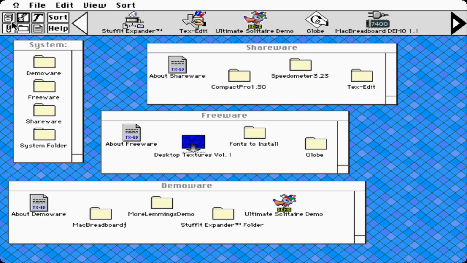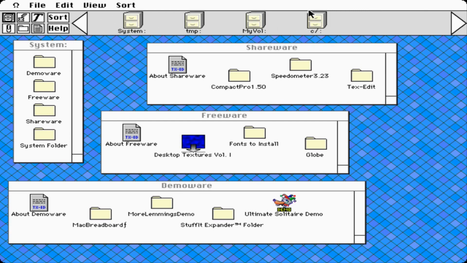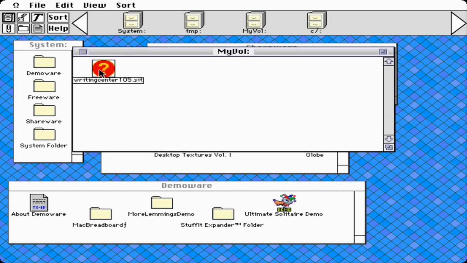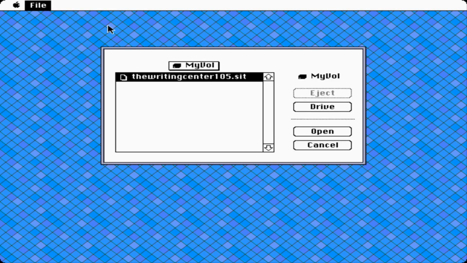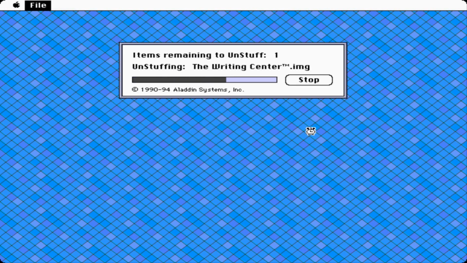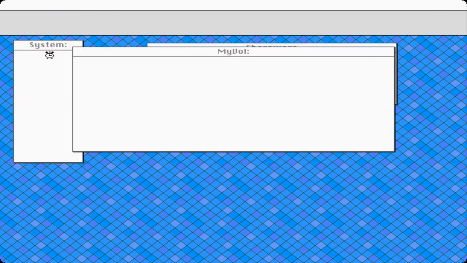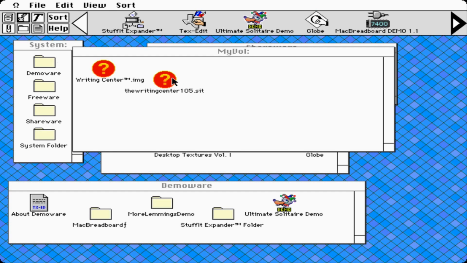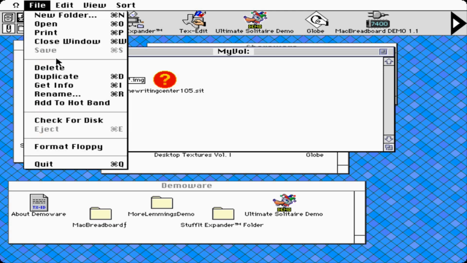And let's go ahead and navigate to the Volumes tab. And you see my volume there, so perfect, it was detected. Let's double click on that Stuff It Expander file. And from there we can expand it. So we'll just go ahead and choose Open. And you'll see it's unstuffing. Perfect. And now that it's finished, we can exit Stuff It Expander. And we have a new file called writingcenter.img. Let's double click on it. Nothing happens. Let's go look at it.